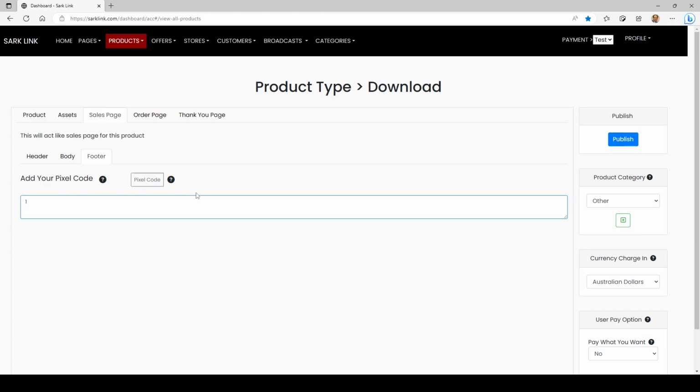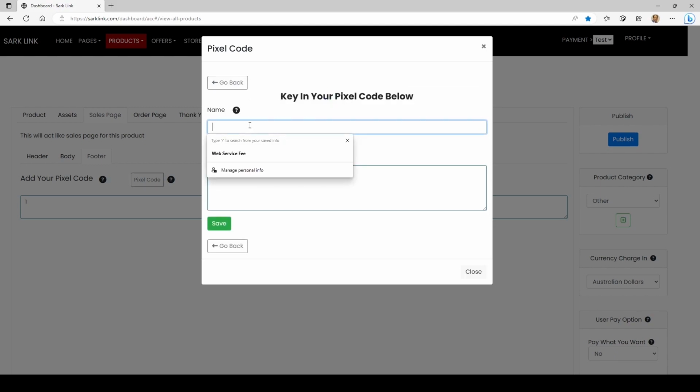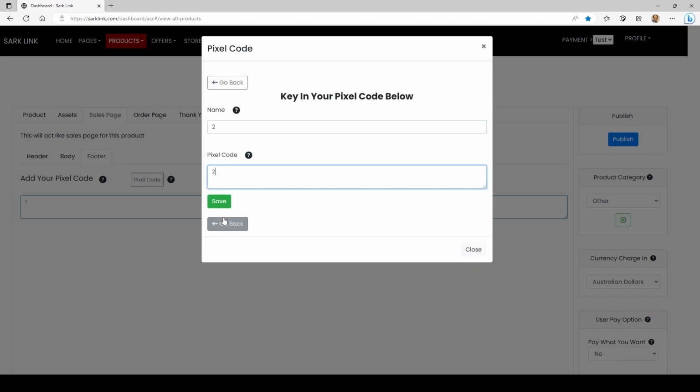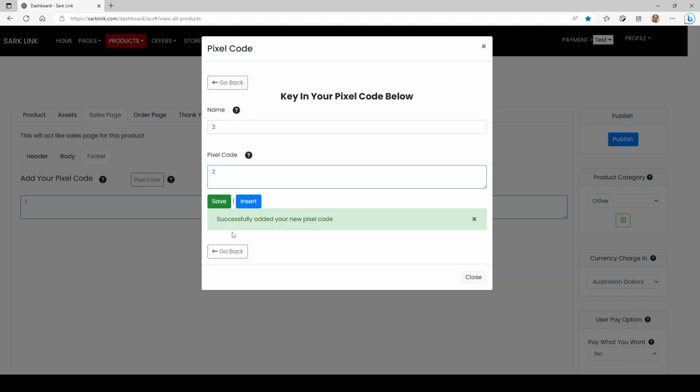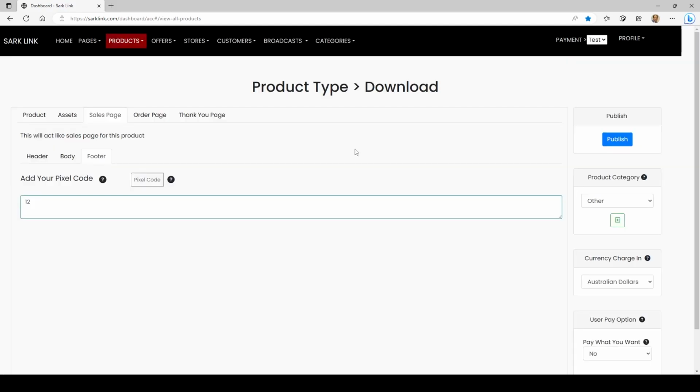However, whatever you already saved in the system, you will keep track of it. So you can add multiple different ones. Let's say 2, save it. And then if you want to go back, now you have 2 of these. So you have a name, you can add the code. So you can have multiple different pixel codes, but you don't have to rekey them in or copy and paste it again. The system will store it for you for later use. So we'll just add 2 of these.